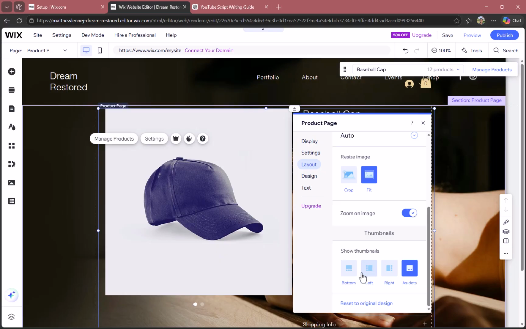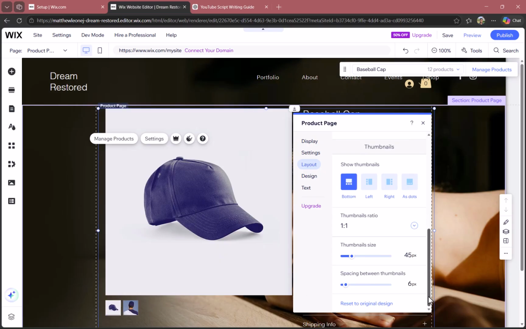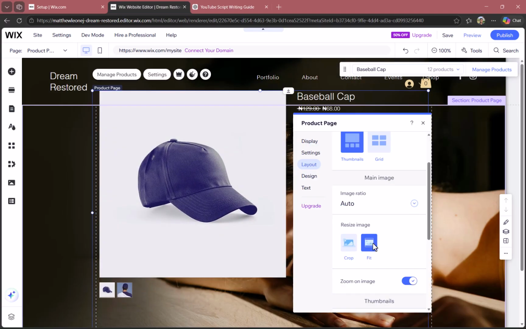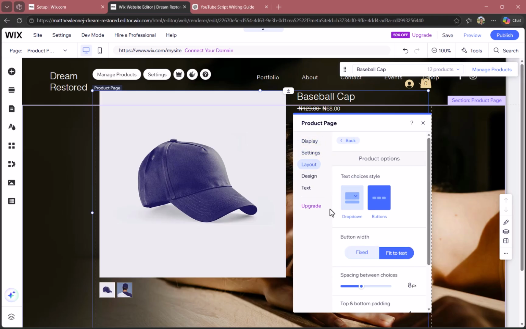It depends on you, but I would just love to keep them at the bottom. This is more ideal. And then if you scroll through, you could also set the image ratio to auto so you don't have any issues moving forward. All right, and once you're done editing your thumbnails, there's more you can actually do by selecting your product options.